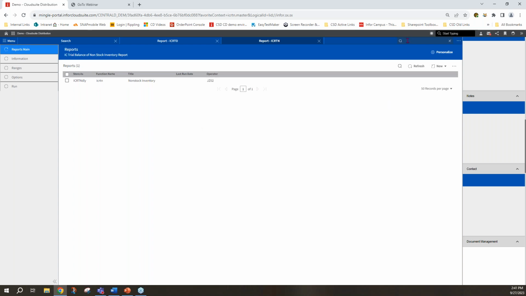And then the other report that I will look at some of the options for really quick is the OE report exceptions.